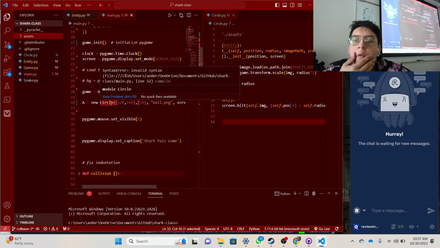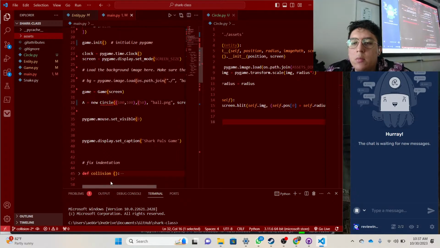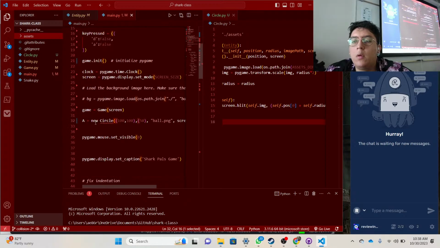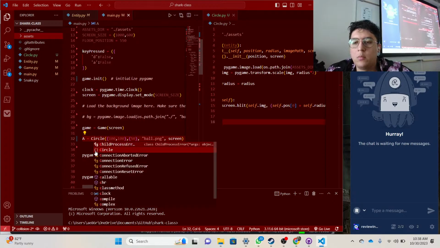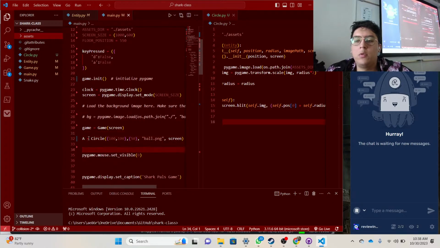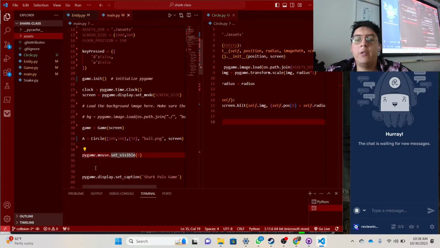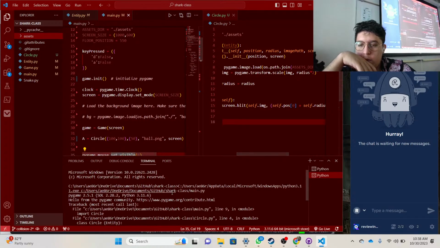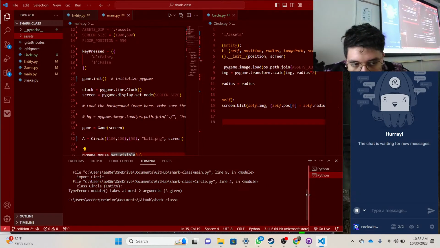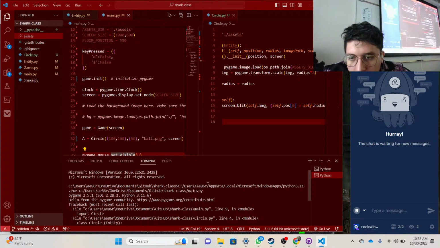Looks like error, invalid syntax, module circle, view problem, no quick fix available, invalid syntax. Alright, so do you have to just do this? Oh, you don't have to do new, just do that. Circle just like that, and let's run it. All right, so let's try to fix these problems.